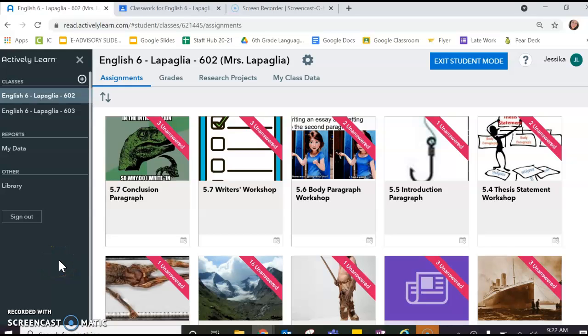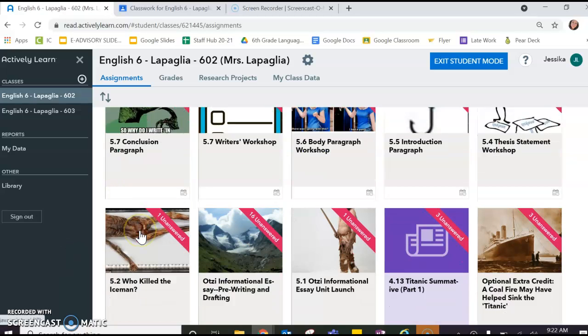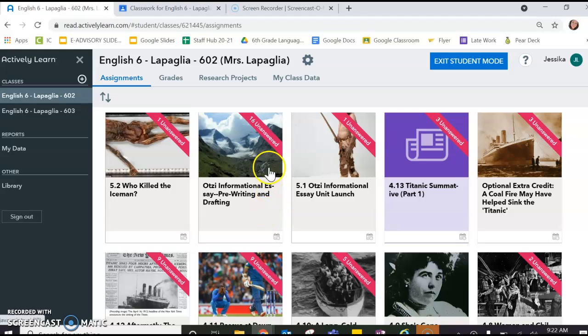In order to transfer your work from the rough draft to the final draft, you'll need to have two screens open. The first screen that you need to have open is the UTSI Informational Essay Pre-Writing and Drafting Assignment. This is the one that has the picture of the mountains on the tile. This is where you should have been writing the rough draft for your UTSI essay.